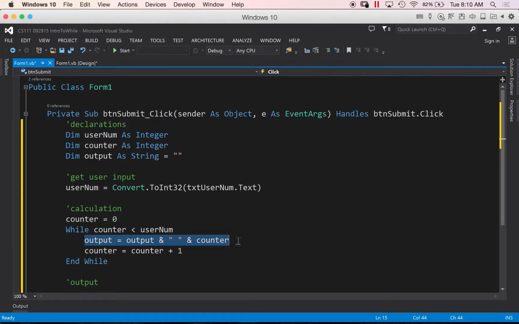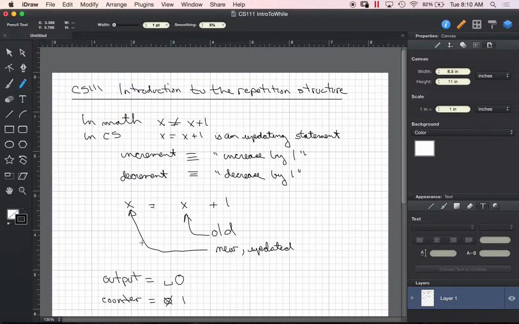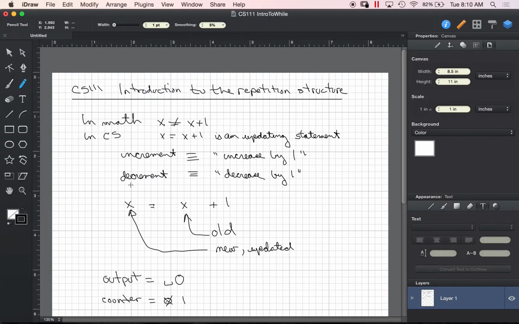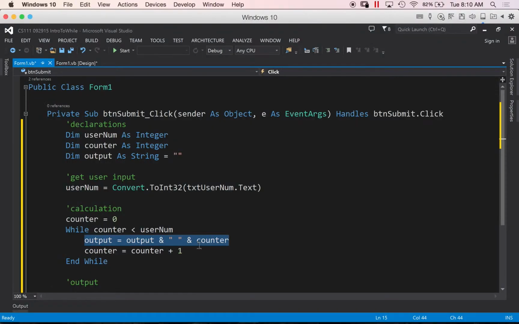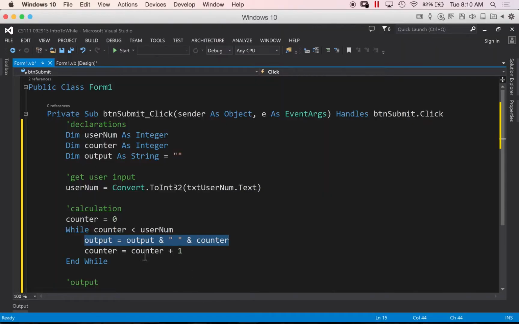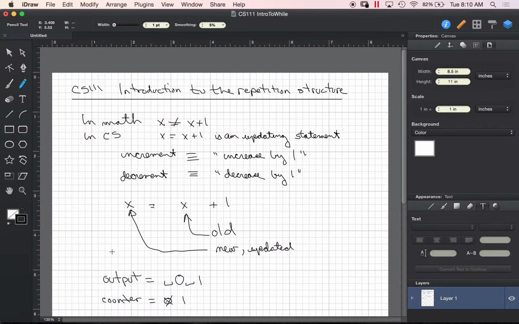All right, so what is this saying? Take the output, which is this over here. It's a space and 0. And what am I supposed to do? I'm supposed to concatenate a space. All right, so let's concatenate a space. So that means I'll introduce a space like this over here. And also concatenate the value of counter. Well, what is counter? It's now 1. So 1 is going to be concatenated to the output. So now the new output is going to be this updated statement.